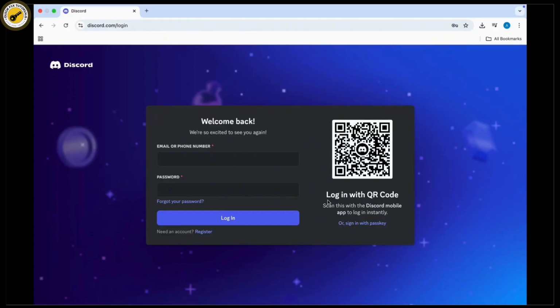Now here you can see there is a Discord QR code option available. The QR code appears automatically on the right side of the login screen. So that is it. The QR code is only shown on the login screen, not when already logged in. It is valid for a limited time and regenerates after a few minutes for security.